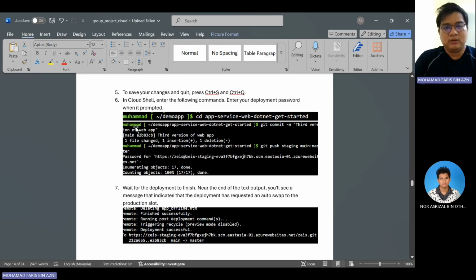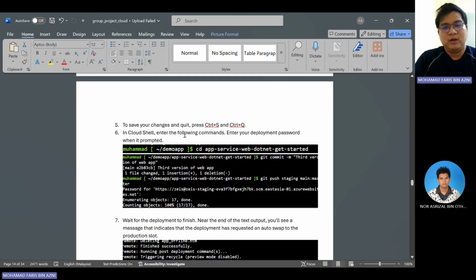For the cloud and net in the cloud share, enter the following command and enter your deployment password when it prompts. So we use cd app service web.net get start. We also use git commit -m third version of the app. So it will be running.